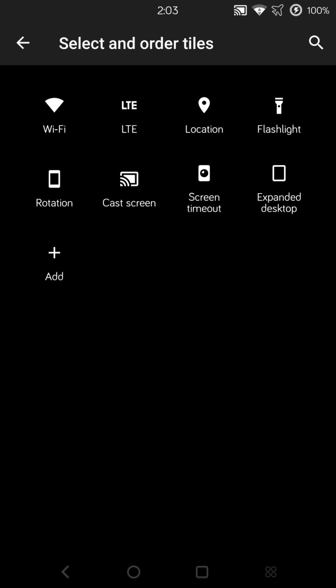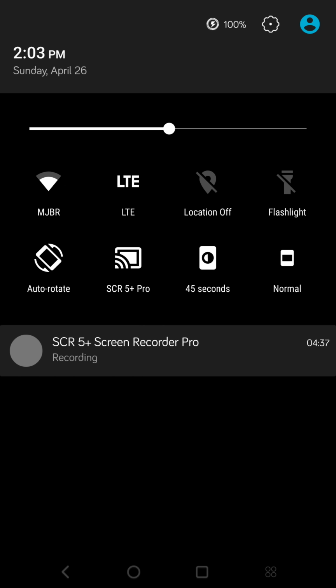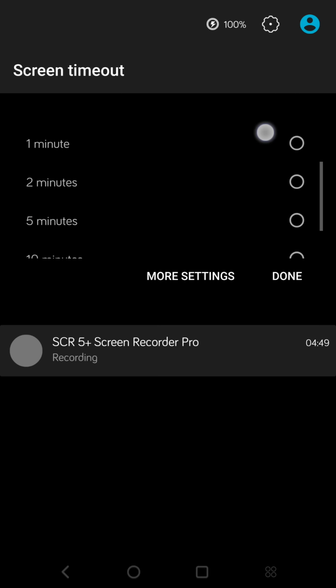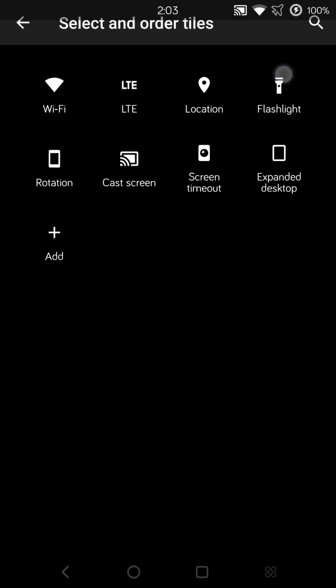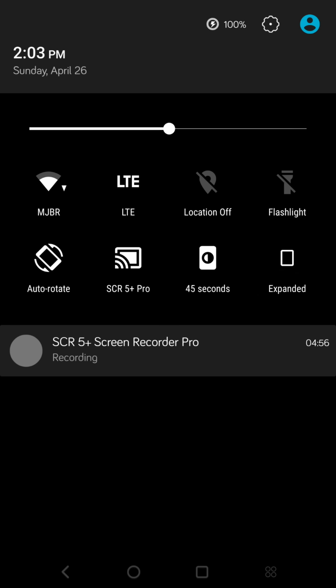What I have set up is the basic stuff I need, which is my Wi-Fi, LTE that I can turn on or off, 3G, LTE, 4G, whatever. Location, flashlight, auto rotate, my mirror casting or Chrome casting. My screen on time, which I really like, you can change that on the fly, and you can go straight into expanded desktop if I want to, hide the status bar and navigation bar. So that's what I use. You can choose whatever you want.